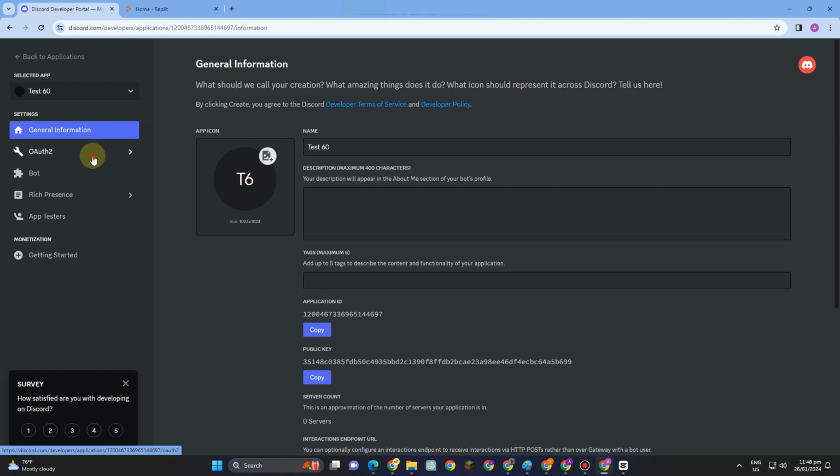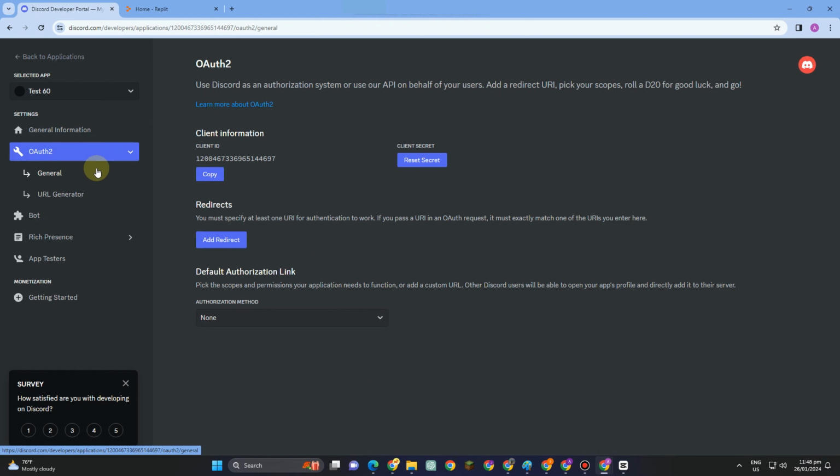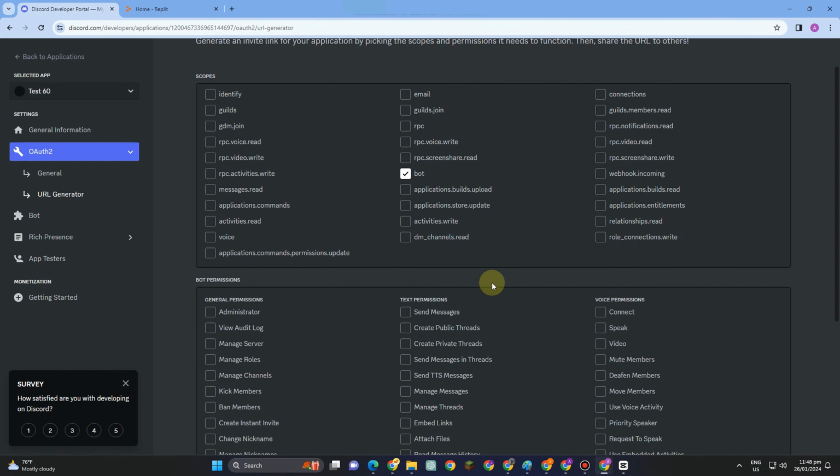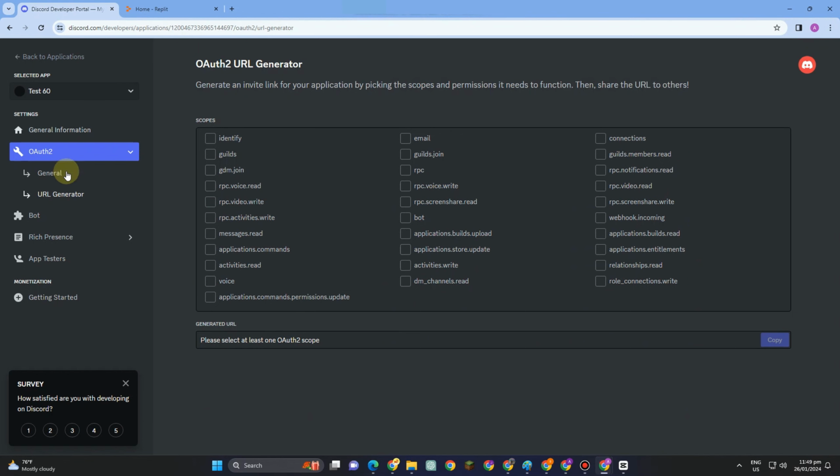Here you have to scroll down and look for this option right here and simply go to URL generator. Kindly look for a bot and then tap that one or click that. Scroll down and then here you have to click this, administrator. That means you let this bot be an administrator to your Discord.